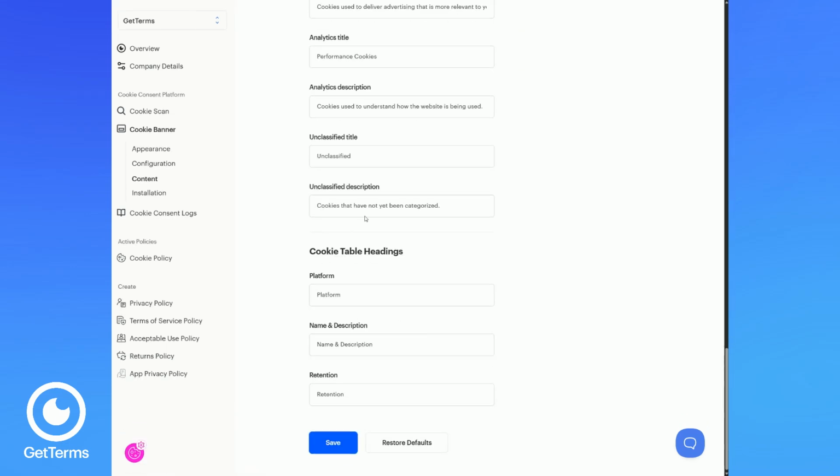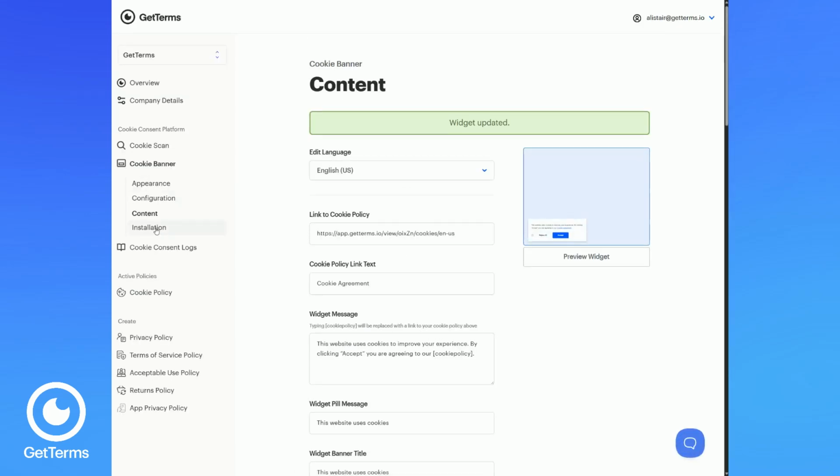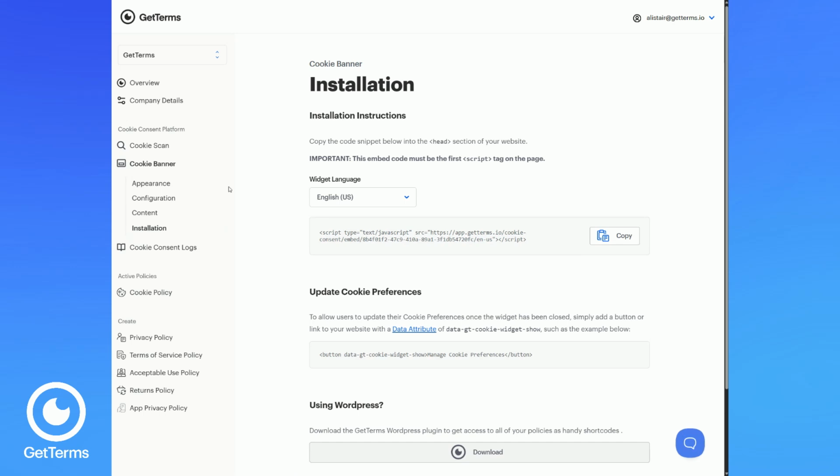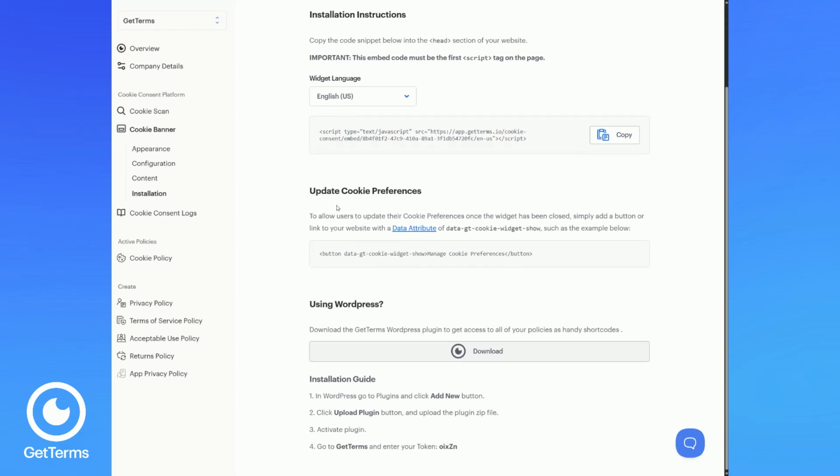Now head down and hit save, and we'll move on to the installation tab. So if you're happy how your banner looks, all that's left to do is install it on your website. You can do this by installing this script here into your header of your website, or if you're on the WordPress CMS, we do offer a plugin. In future, we plan to release a Shopify app as well, so watch this space. If you are looking for an installation guide, you'll find it on our support page.